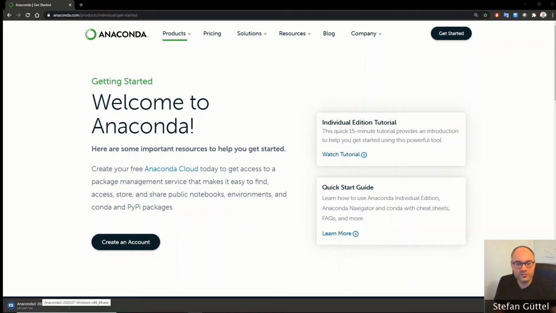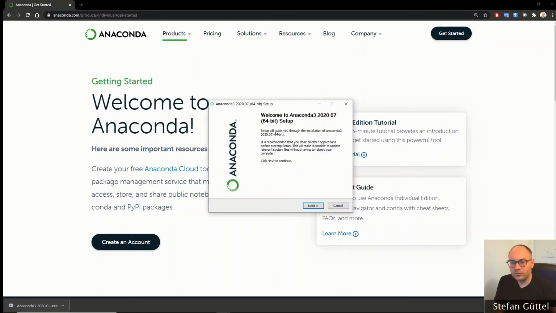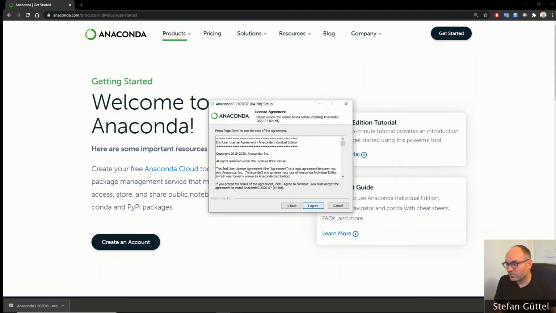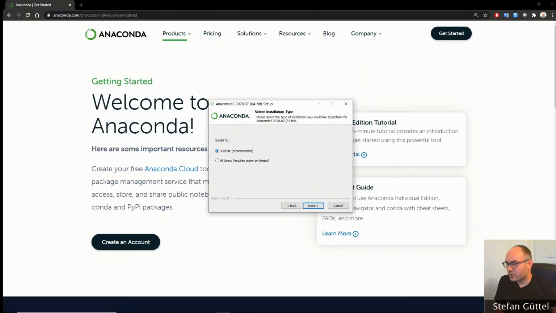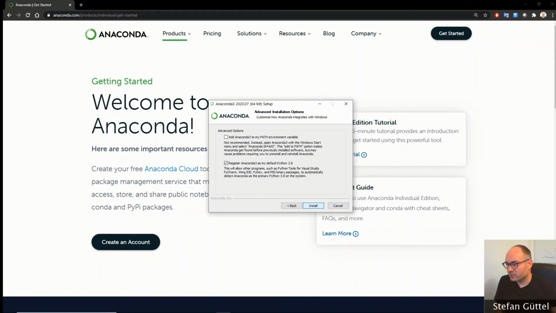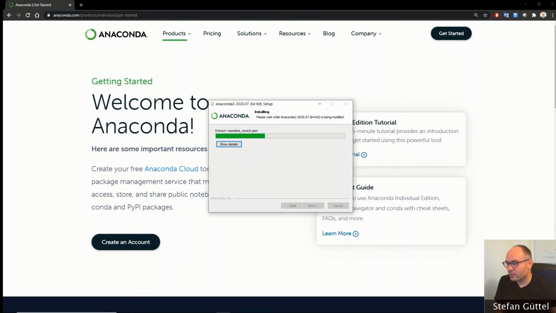Right, my download has completed, and I can now click on the installer. There we go. And now, as mentioned before, I recommend just clicking through this, agreeing to the license agreement, and choosing install for just me, that's fine. I will keep all these settings as they are. No need to change anything. And it's now installing Anaconda 3 on my computer.